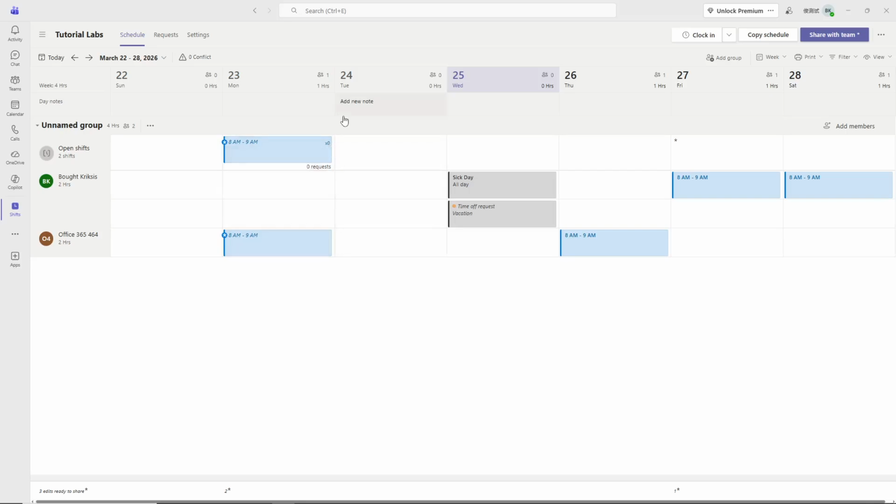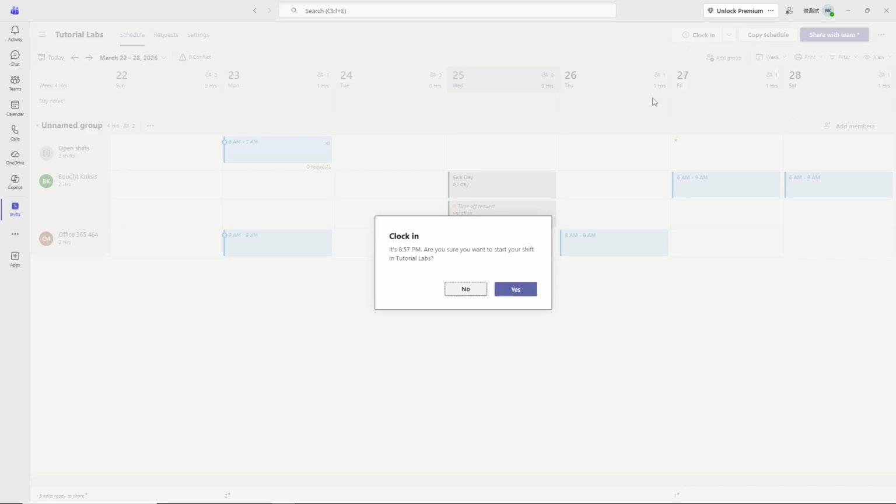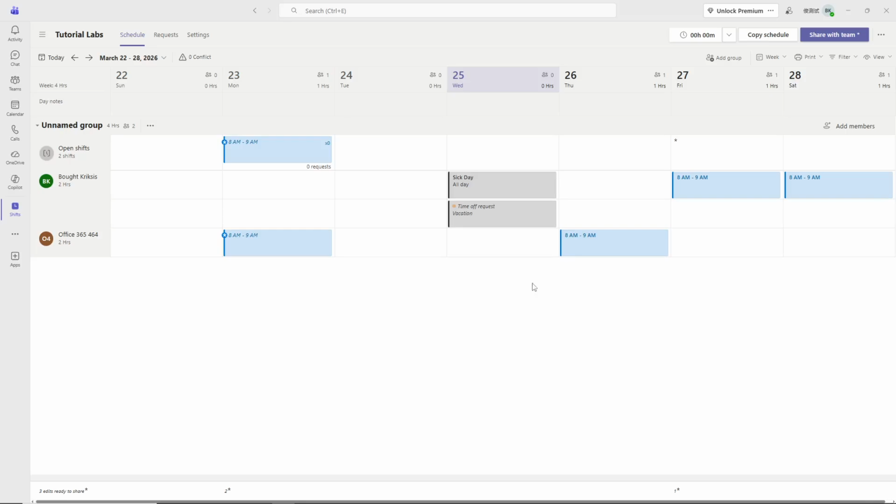Once you've opened the Shifts app, take a look at the top of the screen. You should see a button that says Clock In. This button is your starting point for tracking your work time. Go ahead and click on Clock In to officially start your shift. The moment you do this, Teams will begin tracking your work hours automatically. You'll notice a timer appear at the top of the screen, showing how long you've been clocked in. This gives you a real-time view of your current shift duration.